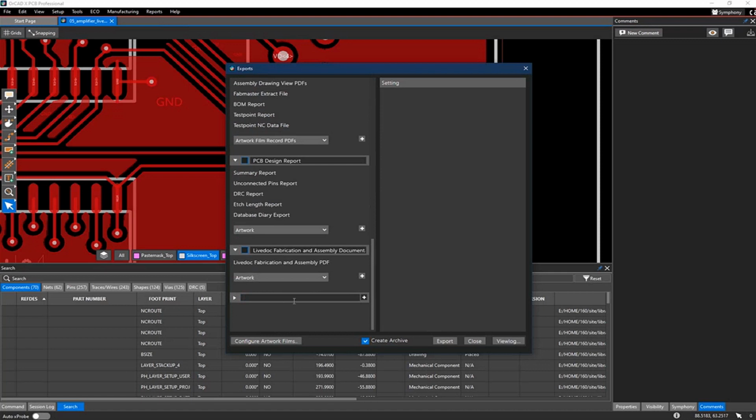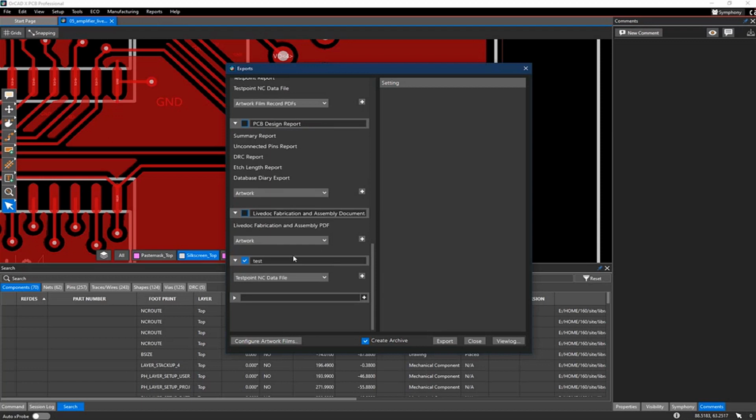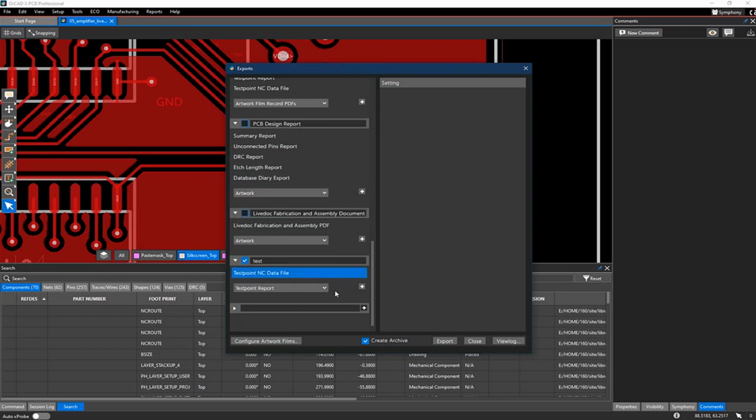And I want to define something for test. That's why I call it test. Then, for example, I want to put the test drill file in there and Gerber data for that, and maybe also, well, let's take a pass point report.